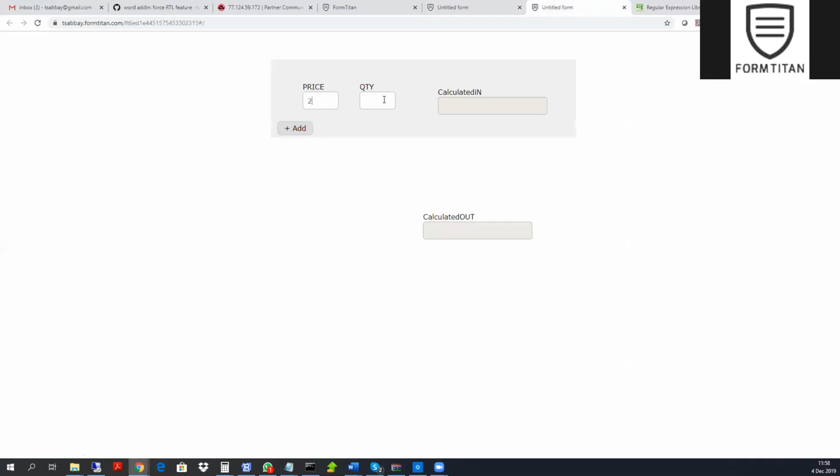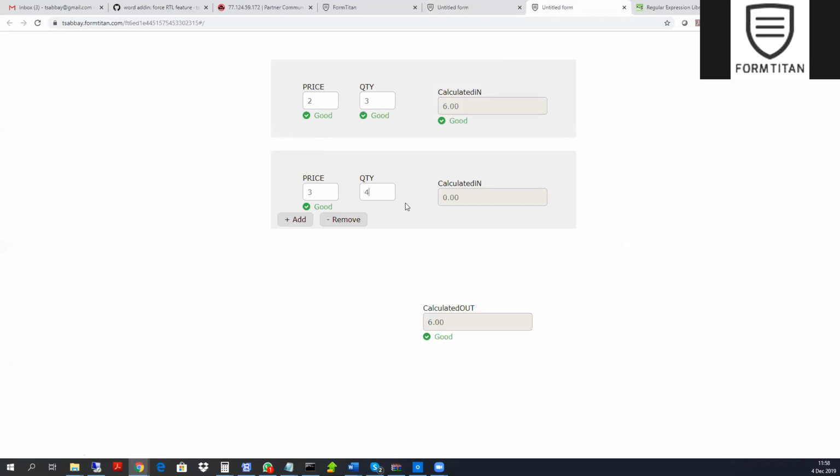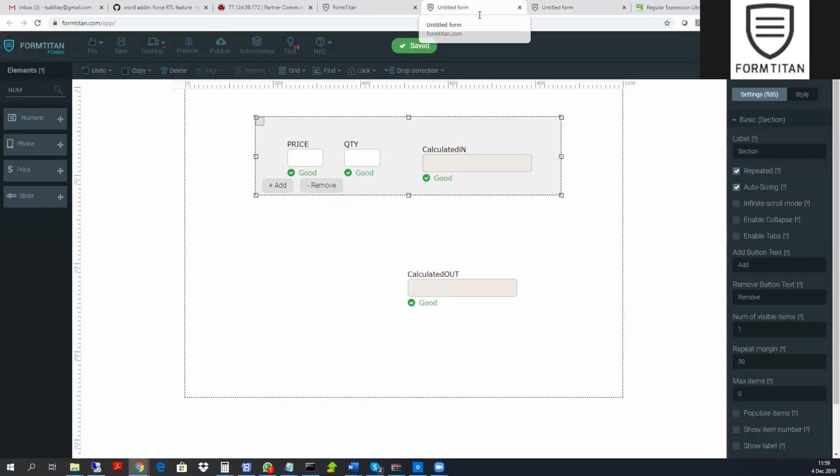So we've got 2 times 3, 6, and then 6. I'll add another one, 4 times 3, 6 plus 12, 18. So you can calculate within a repeat. You can also do repeat inside repeat. There's no limits. Let's do it with string.